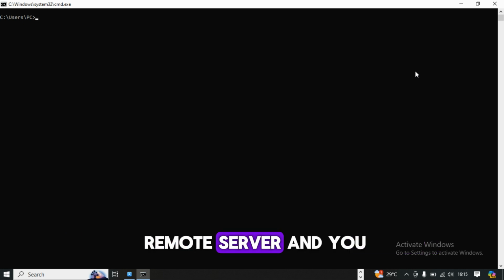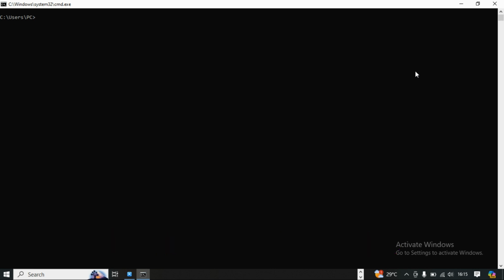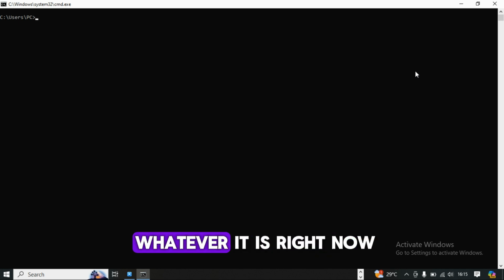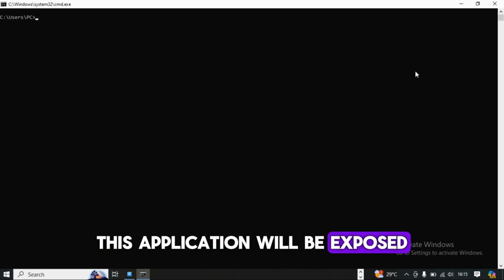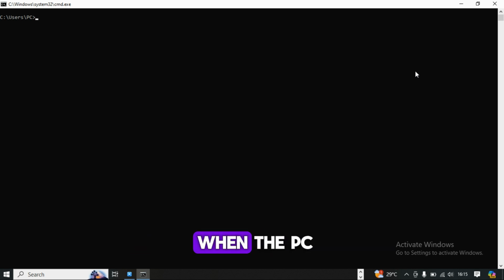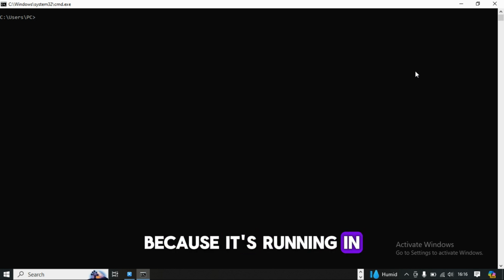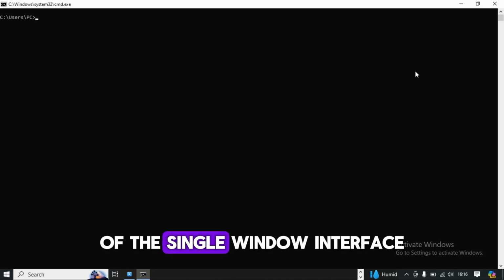Now, if you connect to a remote server and you run a program, which basically should be an application, a reverse proxy, or whatever it is, right? Now, this application will be exposed through a port to the public internet where it receives traffic. Now, what happens is when the process runs, after a while, some things can affect it and the program terminates. But when you run it in a different session, it doesn't get affected because it's running in a different session entirely, separated, right? So that's why it's a separate pseudo-terminal login based replication of the single window interface.